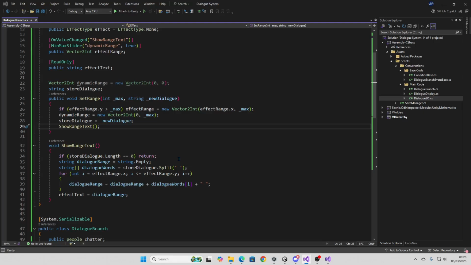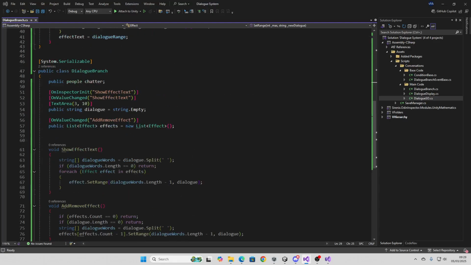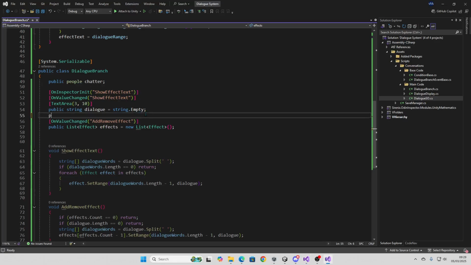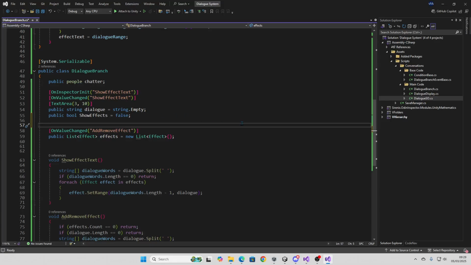There's so many different ways you can do it in Odin. You can do a fold out list if you want. I'm just going to do a bool, and I'm going to put that in right after the dialog, and I'm going to say public bool show effects, and I'm going to say false as the default. So now on the effect, I'm going to add sort of a group kind of thing.